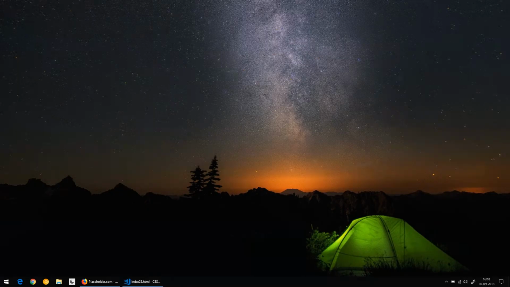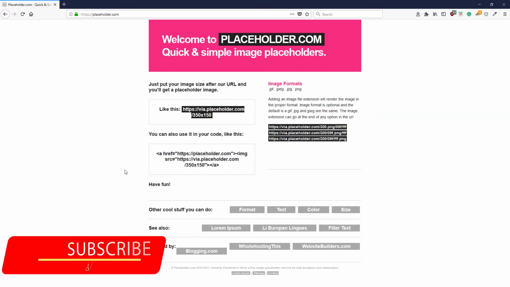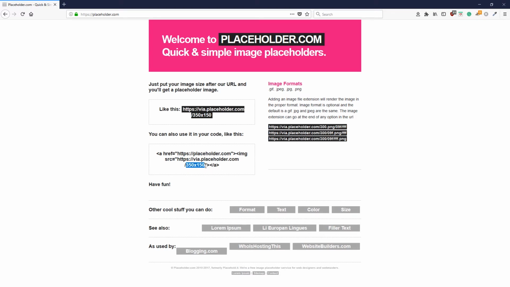I'm going to teach you a new thing on the internet, that is placeholder.com. Now what does placeholder.com do? You can specify a URL source for an image like this, just like https via placeholder.com/ and you could mention the size of the placeholder you want. It could be 350 by 150, or it could be 400 by 400 for a square image, those kind of things. Okay, now why is this important?